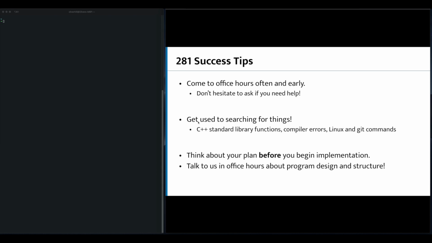Searching, like Google, Bing searching, whatever, is going to be your best friend for this class and also for the future. Just learning how to efficiently search for things on the internet will help you greatly. If you see errors in your code, just throw it into a search engine, and I'll bet something will come up that'll help you.